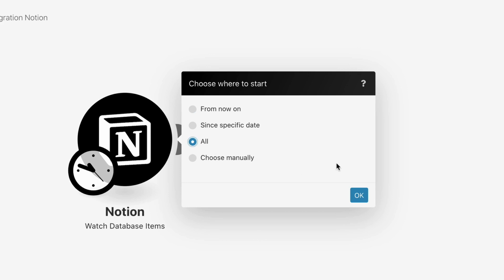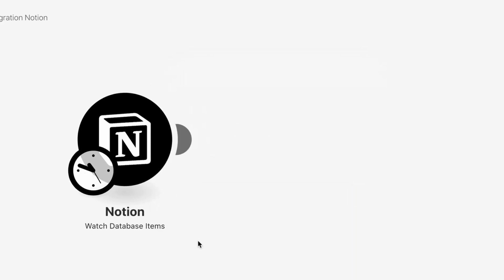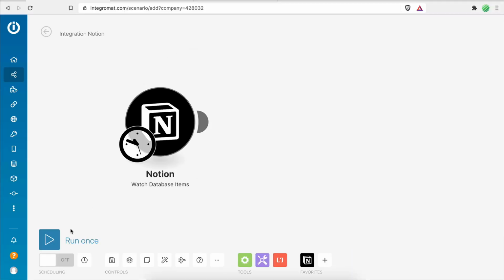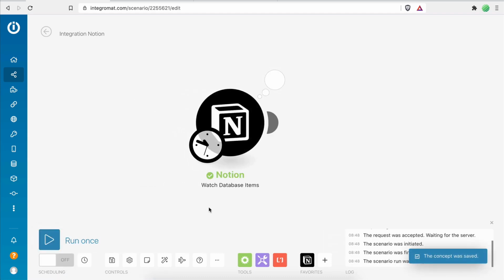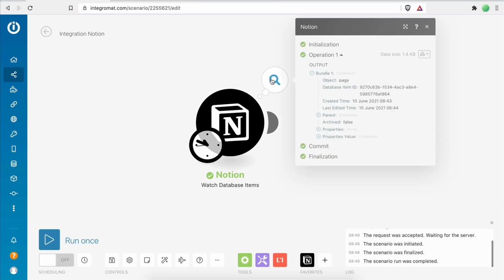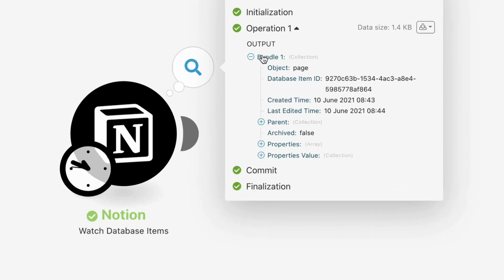Here I will just select all, and now I will go ahead and test it. So if I run this scenario, if I just click on this run once button, as you can see, the module has been successfully executed. And then in order to see what kind of data this module was able to retrieve, I can just click on this bubble icon right here. And as you can see, it has retrieved one bundle.